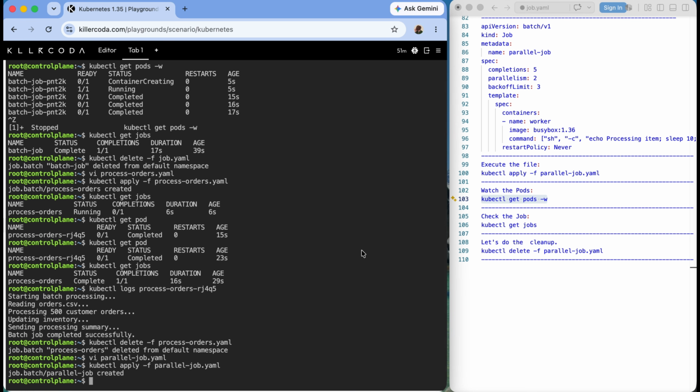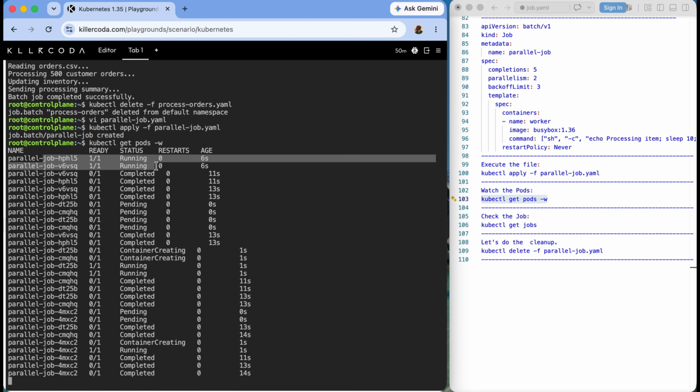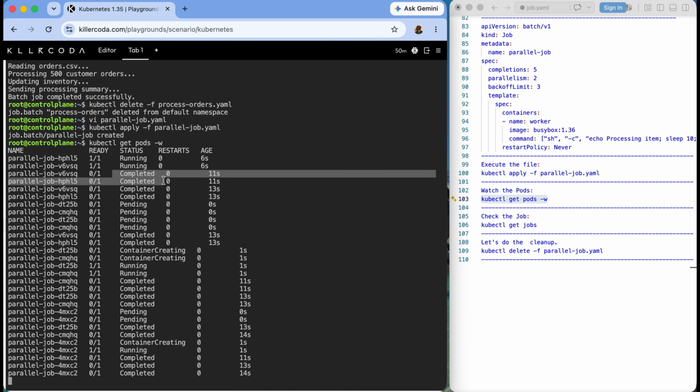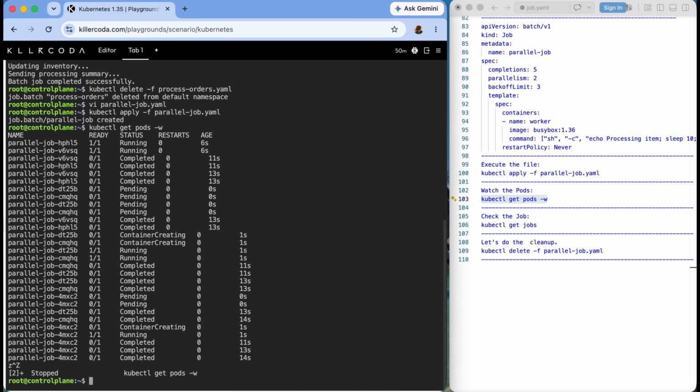Now let's watch the pod and you see our pod is running. As you can see here, 2 jobs have started and after a few seconds the jobs are completed. And once the initial 2 jobs are completed, again 2 jobs have started and they complete after a few seconds. And then finally 1 job has started and it also completes after a few seconds. And this is what we have defined in the job YAML file.